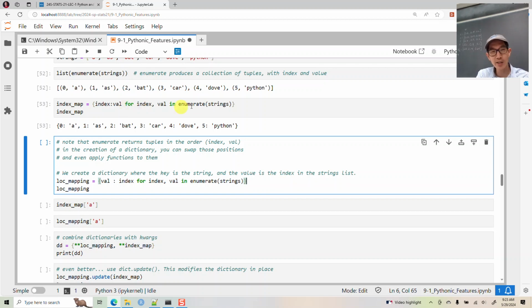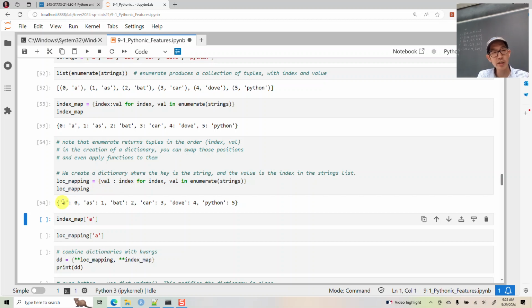So here, if I take enumerate strings and I say the first is the index and the value, you could also reverse them. And then you unpack the tuple, the 0 and the a, as index and the value. But then you can store them as value colon index.